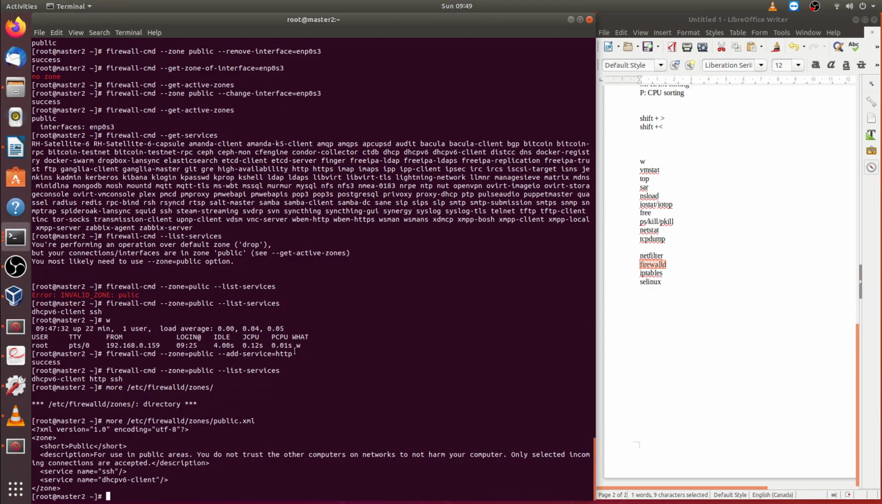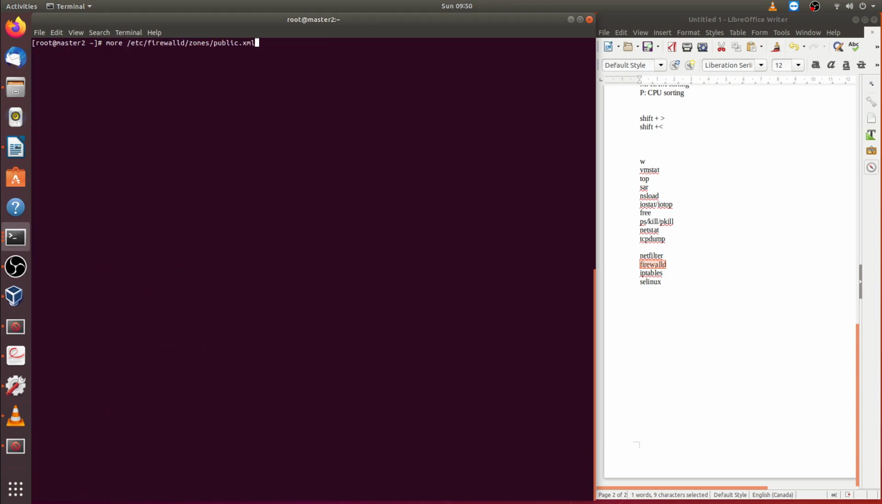One thing you need to pay attention to: if you use this command, you can just temporarily add these services into the zone. So it's this command, right? But when you send out a reboot, this setting will disappear.